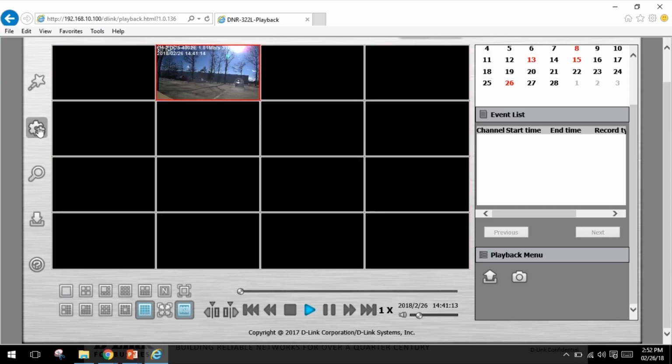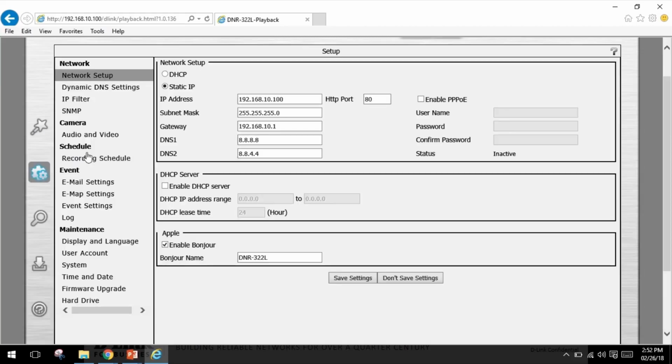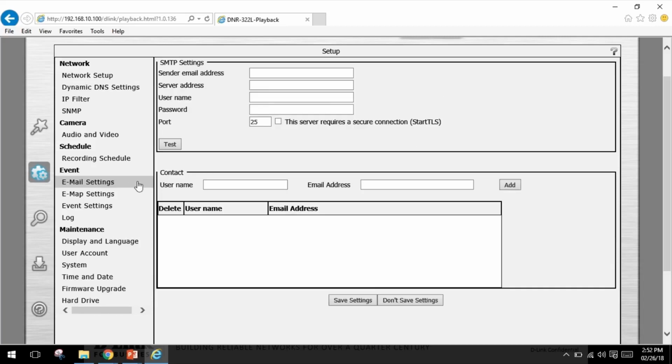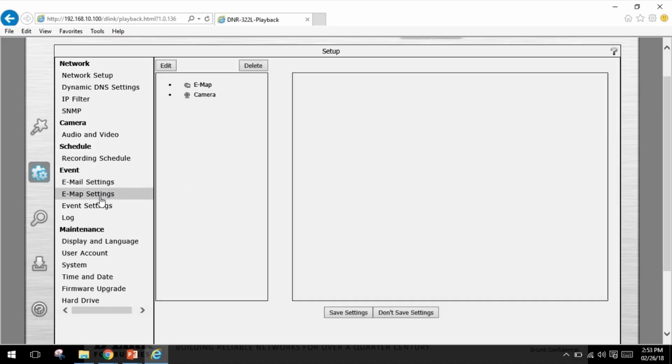So let me go back to the setup section. There's a few things to note here under event, the email settings. If an event occurs, for example, such as motion detection or hard disk failure, you can set the box to send you an email notification. So here you can configure your email notification settings.